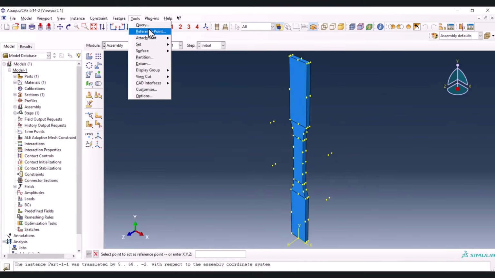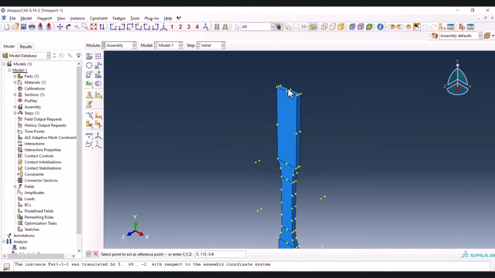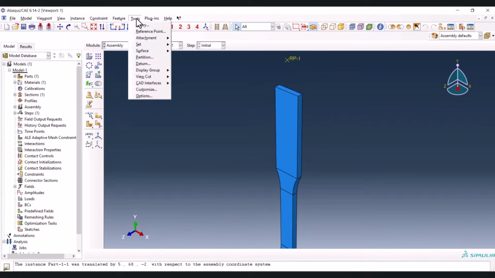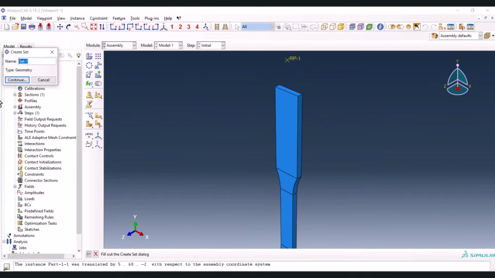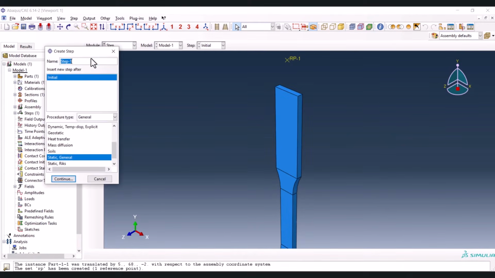So from tools we go to the reference point and we use the value of 0, 100, and minus 0.4. Minus 0.4 is because we are going to opposite direction of the Z. So the reference point is created. Now we can create a set. The set manager create, and let's say RP, and we select this RP reference point and we have the set. Now let's go to the step. The step this time should be dynamic explicit.